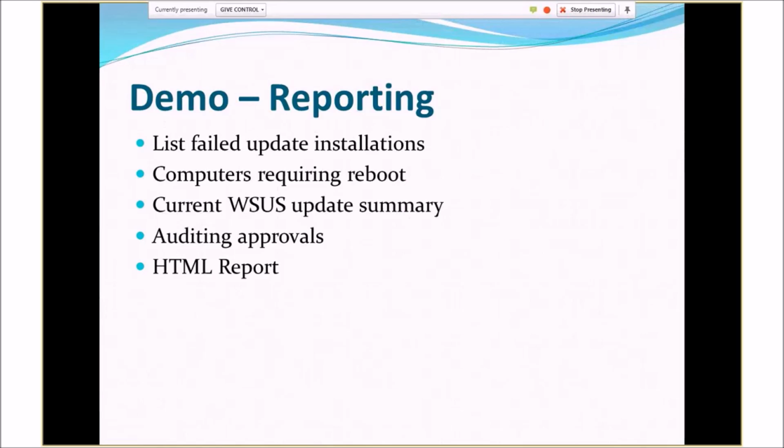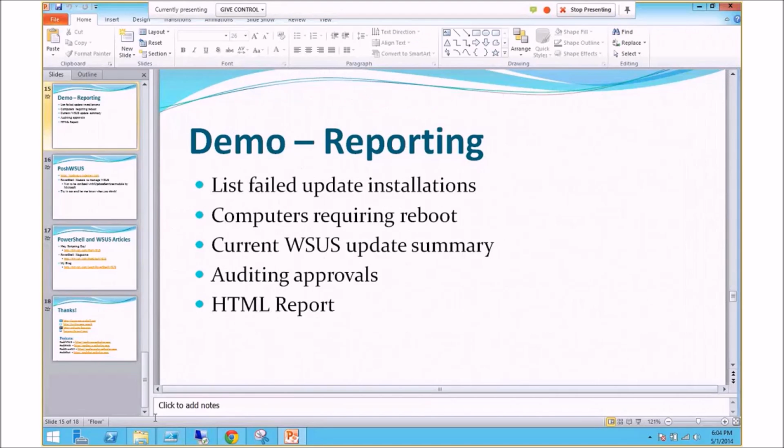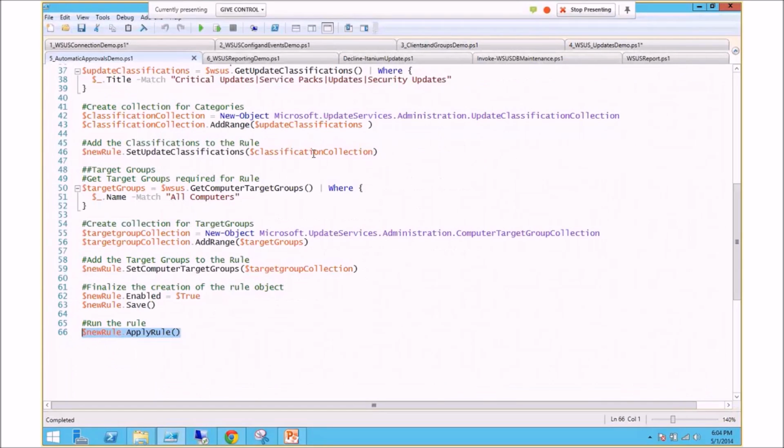And we can actually take everything we've done and create an HTML report that we could send out in an email to people, once a week, once a day, to see where we're at with our WSUS server as far as configuration and updates and stuff such as that. And that rule has finished applying.